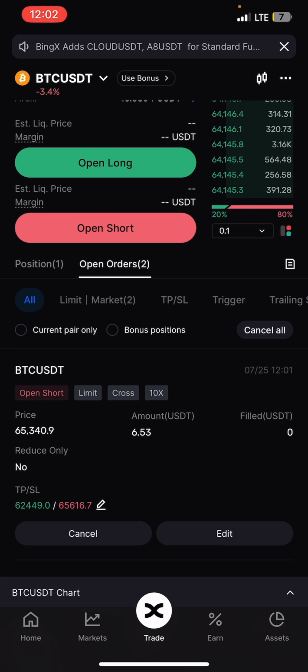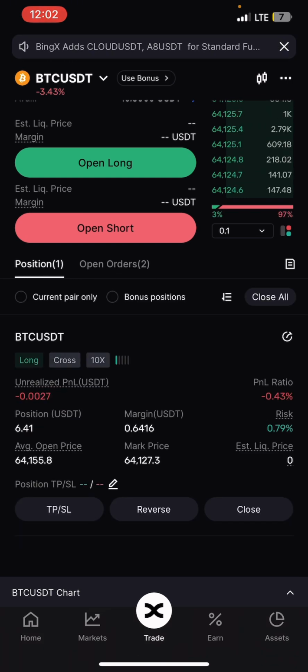Now, if you see open orders, we created 2 orders. That's why it's showing in order. If you see position, we entered the market. We entered the trade at market. That's why it is currently showing at position. Can you see that? So I just want to give you an example.